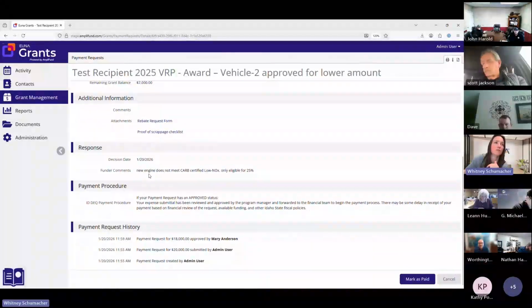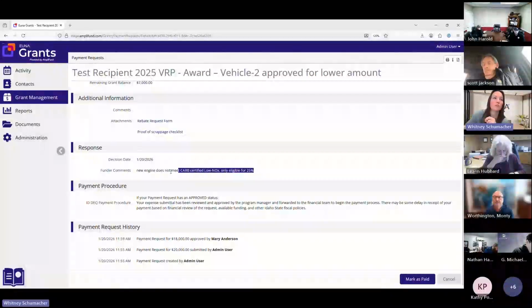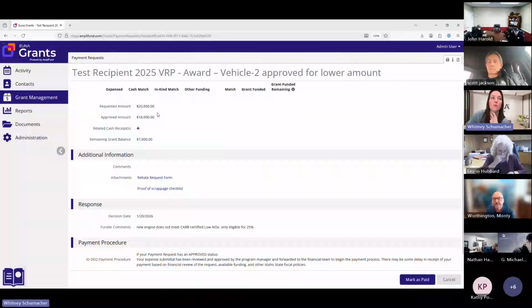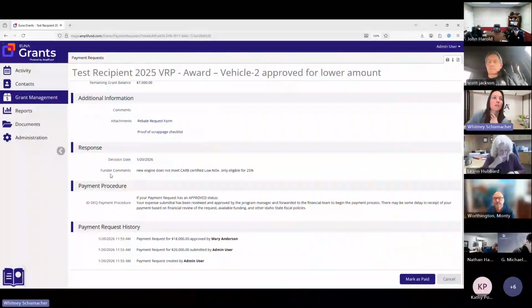And then here are those funder comments that I was referring to earlier. You can see that they'll put a reason why the requested amount and approved amount are different. So here's what I was talking about, that this is the other area besides the payment request history that there might be a comment from Michael or Mary.